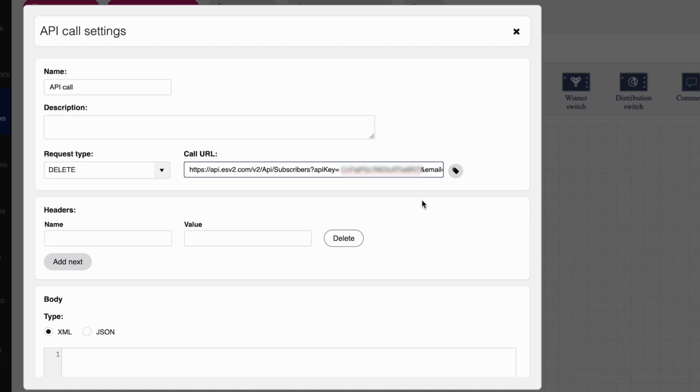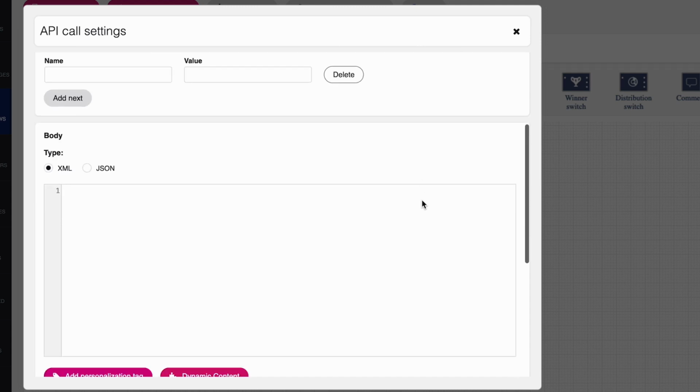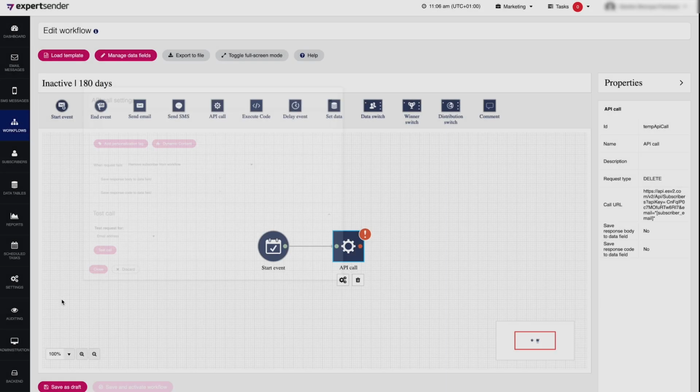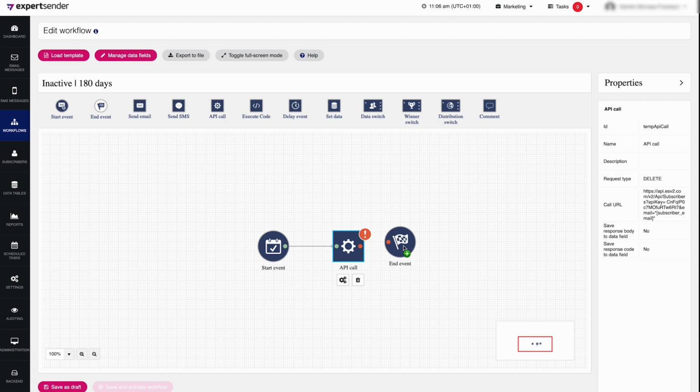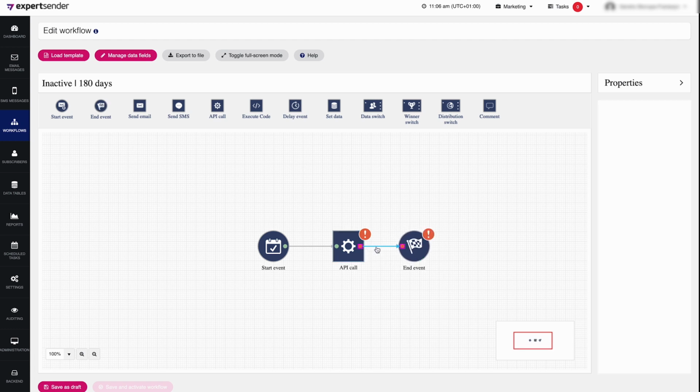This element is now ready. The last step is to add the end event element and connect it to the API call. That's all. At this point, you can save and launch the workflow for removing inactive users.